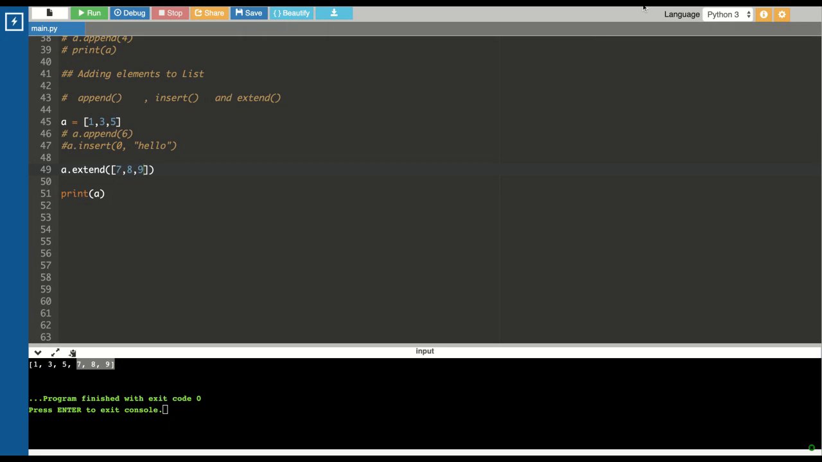There is one more restriction with extend: extend also appends to the end of the list. If you want to insert in between the list, you have to use the insert method and do that one by one.